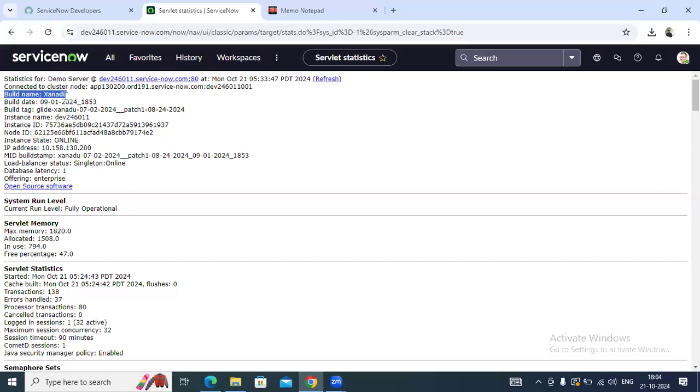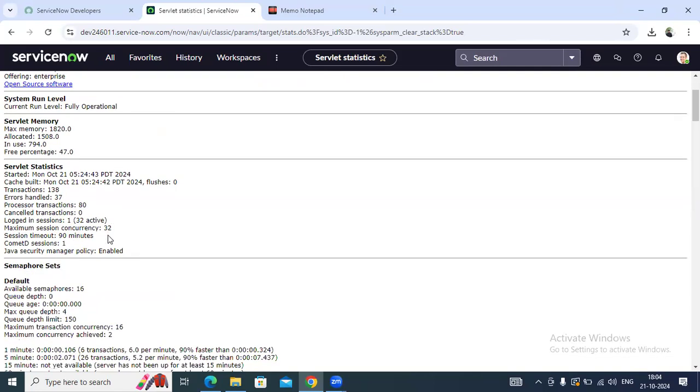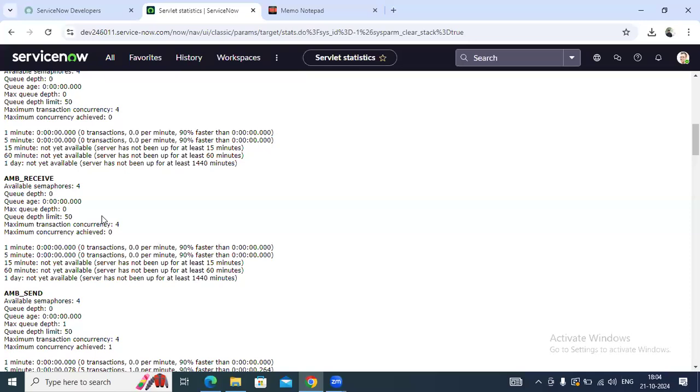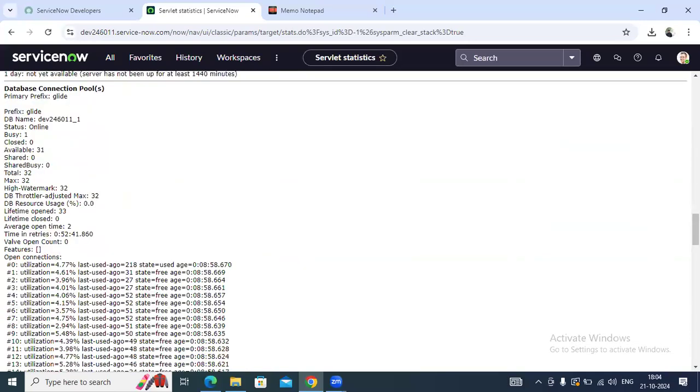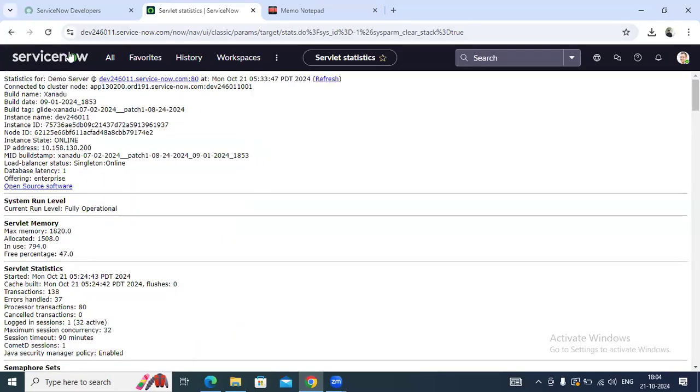What is the build name? Janadu. This is the latest version I am using, and you can see the build date and build tag ID, and the instance is online, instance ID, everything, but we don't require that. But when you are working in an organization, you should know which version you are using and what the current patch is. This is the latest build tag, patch one, this is the date. And this is the backend detail of your instance, just for reference.